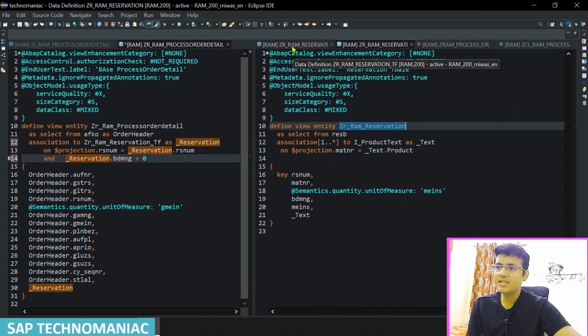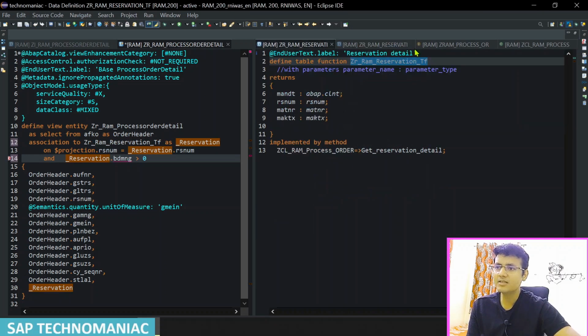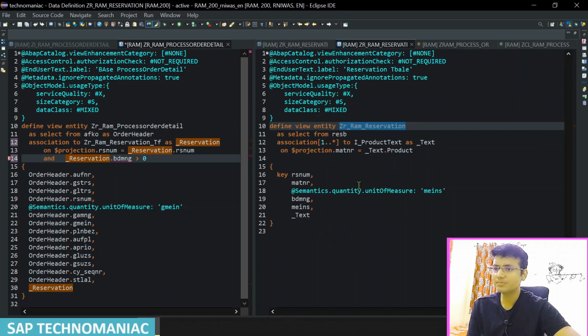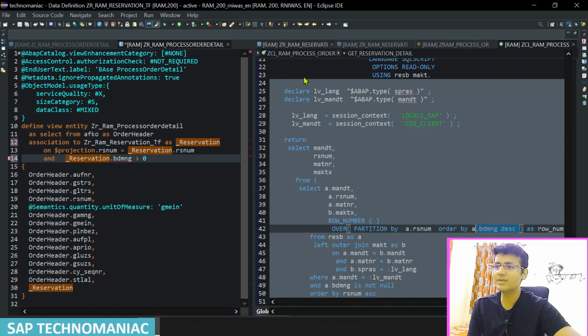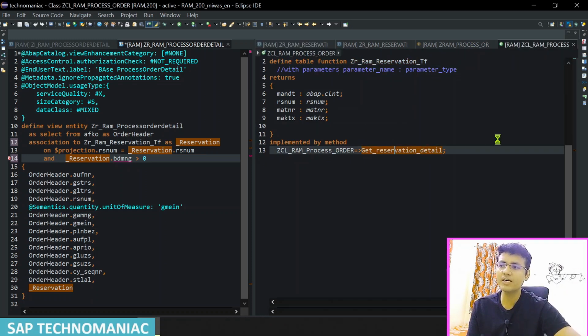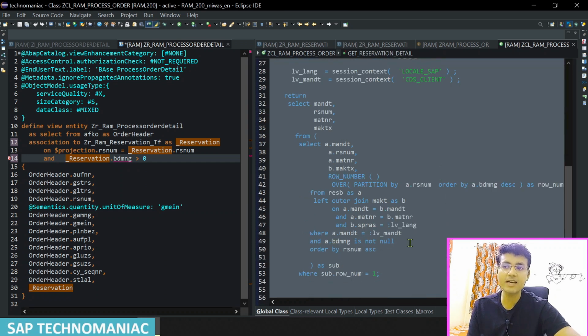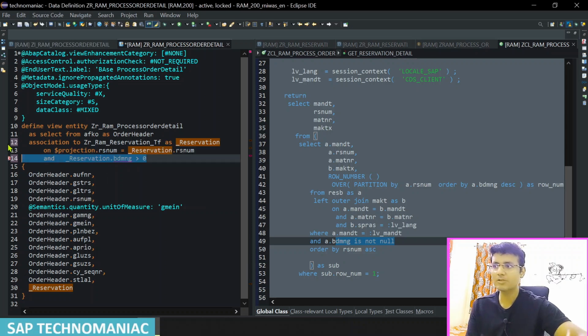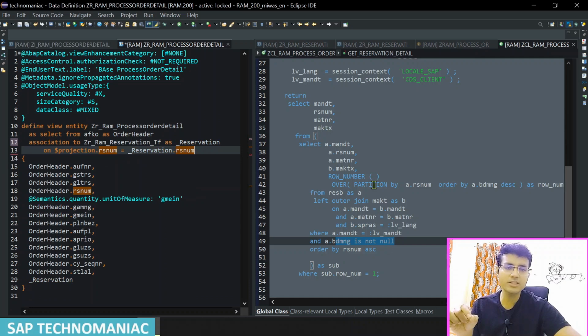But in my CDS table function, let me see if we have BDMNG, where is my CDS table function? I didn't have anything called BDMNG here. So why did I not face it? I think I'm already filtering based on BDMNG. I'm only passing those data in output where BDMNG is not initial. So this condition is not required now, I can remove it. I'm only getting data from the CDS function itself where the quantity is greater than 0, otherwise I'm not getting the data at all. So that is the reason it is not required.